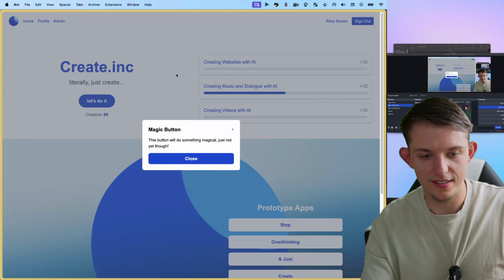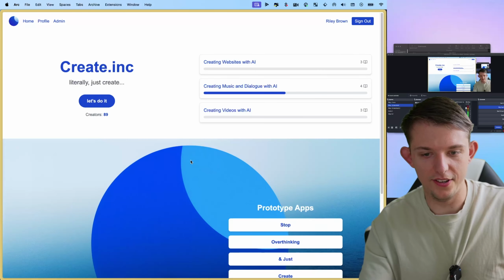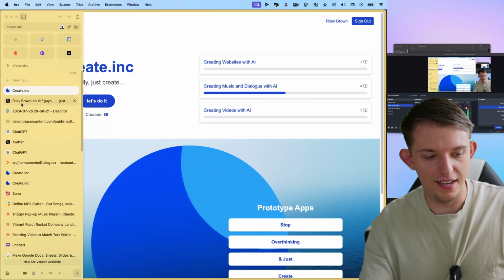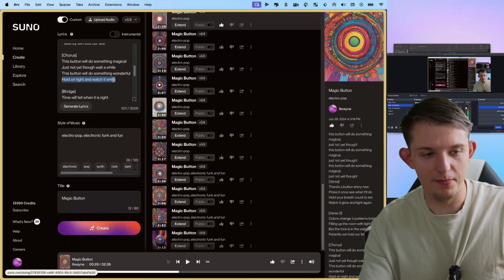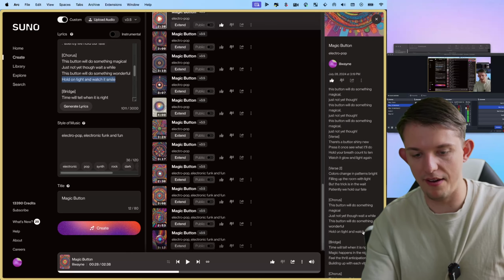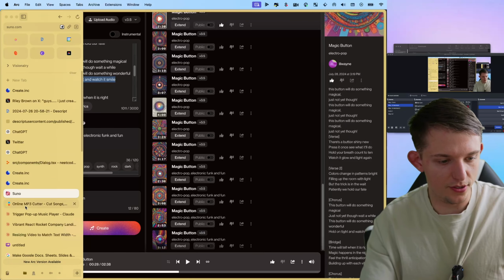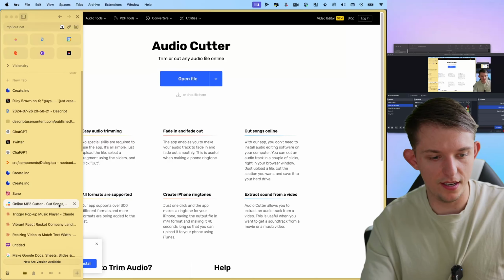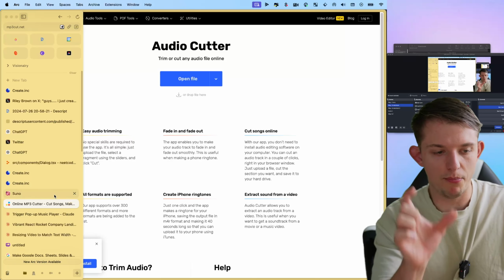This button will do something magical, just not yet though. And you can close that out. And it was actually simpler than I thought it would be. I generated this song on Suno, and I typed in, "this button will do something magical," and it plays all the way up until halfway through, in which case I used the online MP3 cutter to cut the song to the exact portion that I wanted.